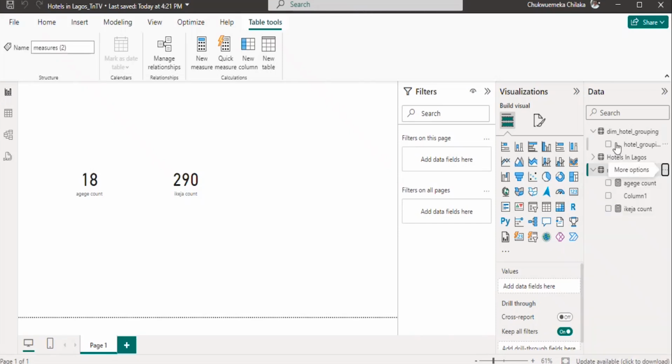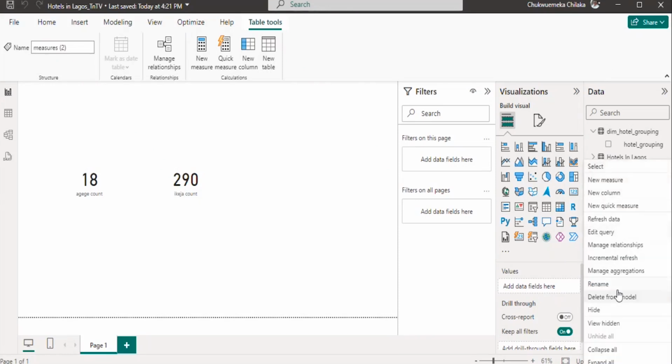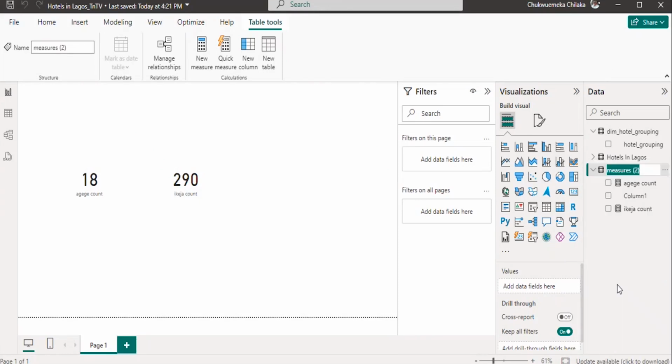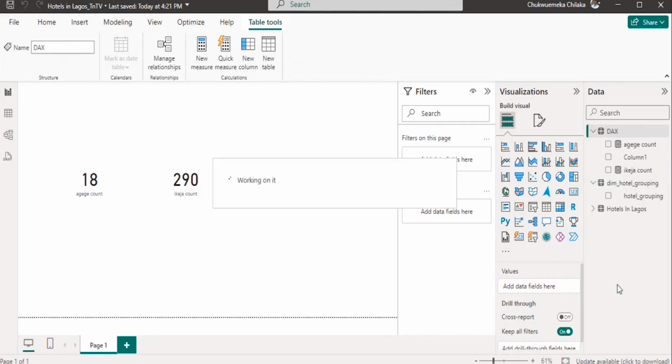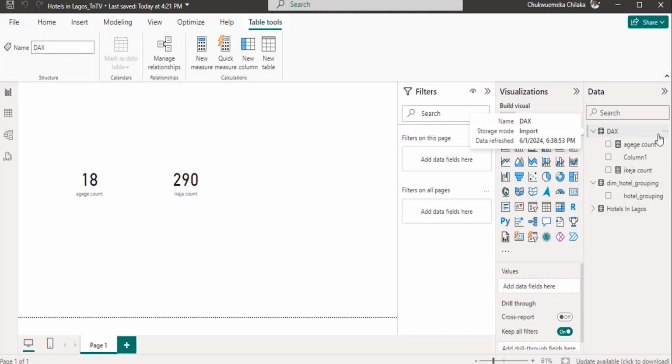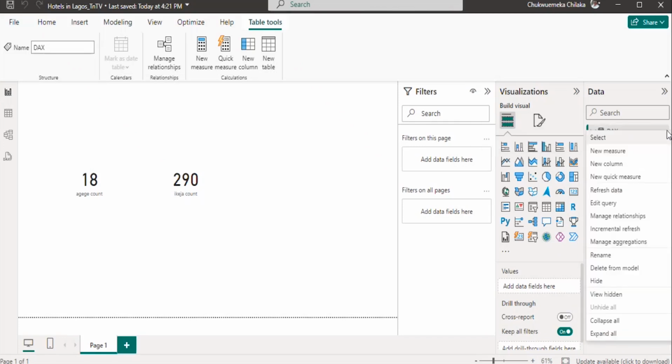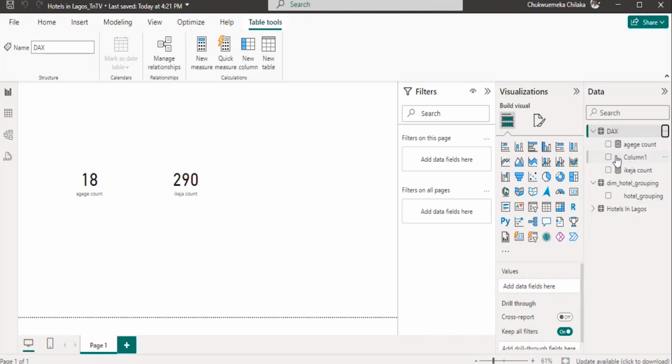Let me do this and call it DAX. Have you seen it? Can you see it? Yes, I can see it, sir. So now click new measure. Aha, that's clear. New measure is the default name. All right. Ideally, I want to quickly check that.